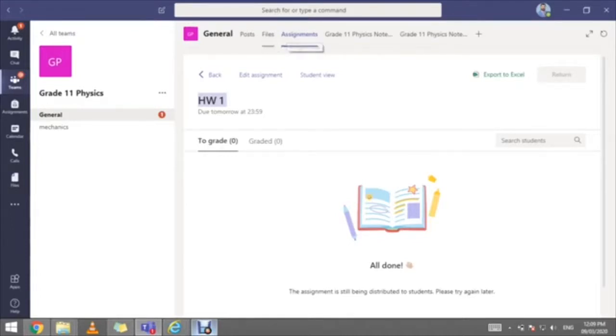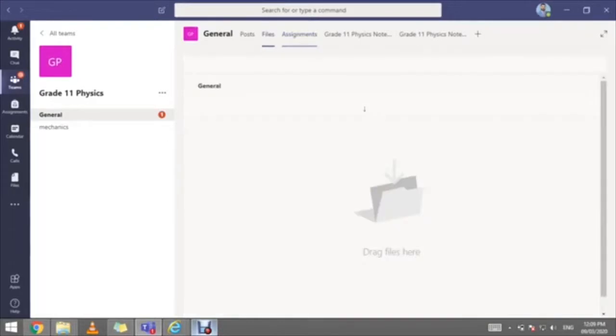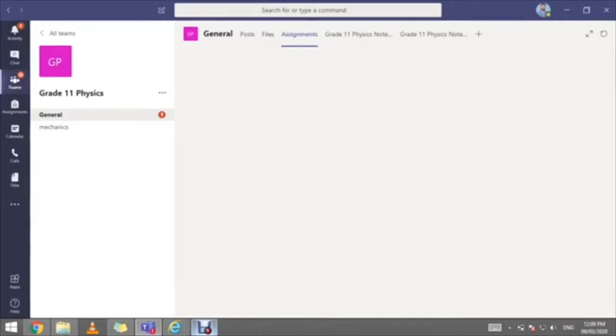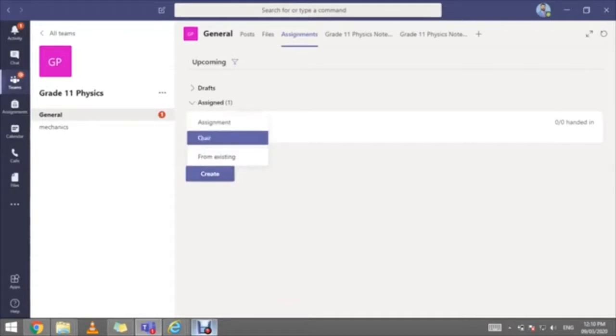Now this is the assignment creation. Now let's explore how you can create a quiz. In order to do that, again, we are going to click on assignments, and once you are redirected to the assignment page, you will have the option of creating a quiz. So we're going to click again to create, and the option is here, quiz.